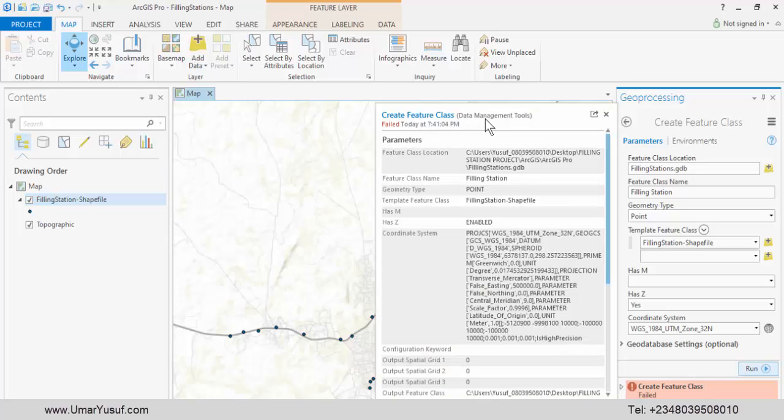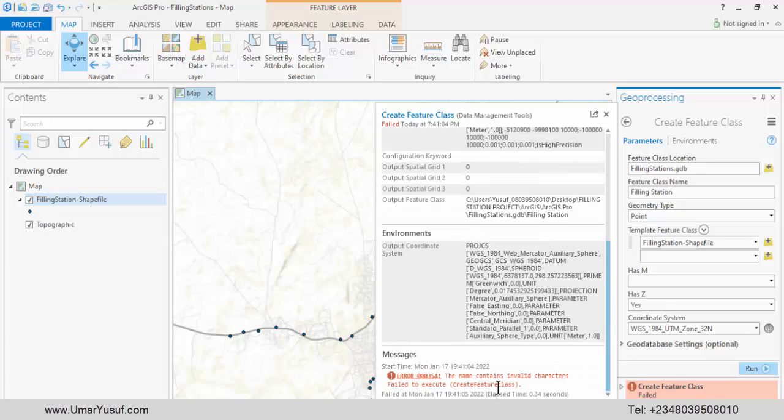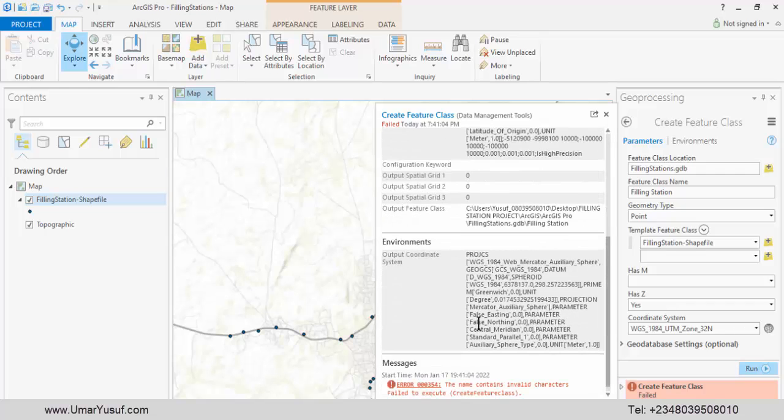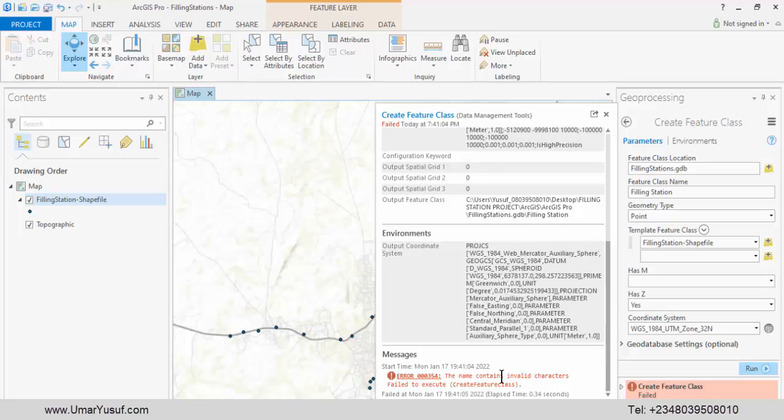So something went wrong. So this is what I was saying earlier on. As you can see, this version of ArcGIS has spotted an invalid character and it refused to execute this process. So we need to go back and then identify the character that was invalid that causes it to break.